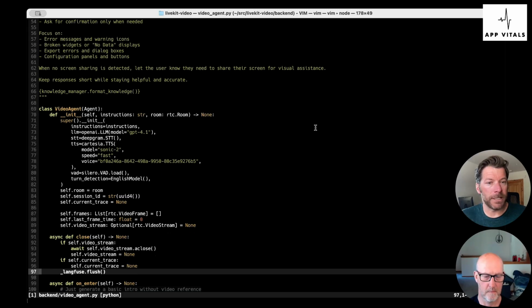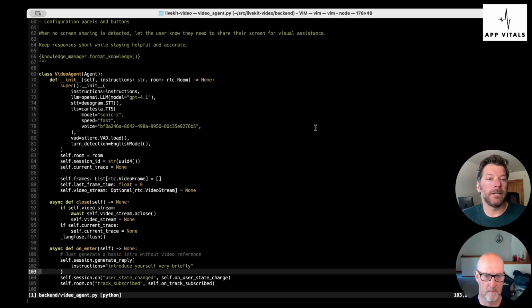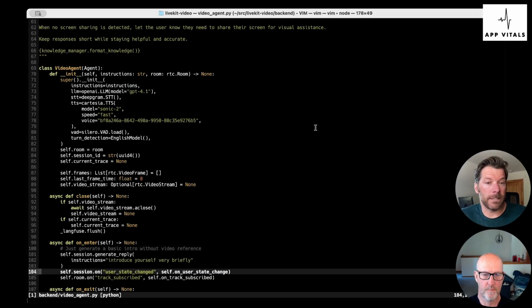Close is just a helper function that we added here to make sure that we close the video stream, flush any open traces. On enter is a specific method that LiveKit will call when your agent enters a room. And in this case, we want the agent to introduce itself. Maybe you want to just add a note taker or something like that, then it wouldn't need to introduce itself. But in this case, it's a customer support agent, so we want it to introduce itself.